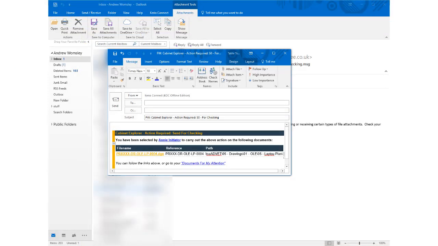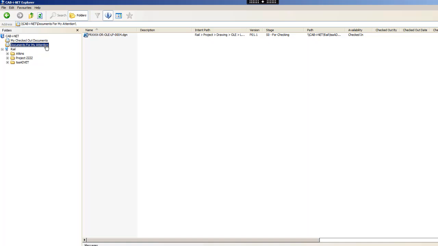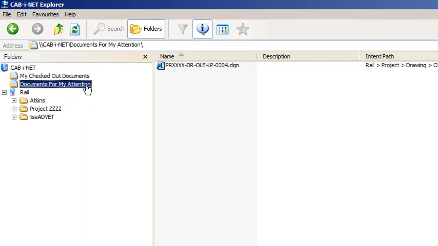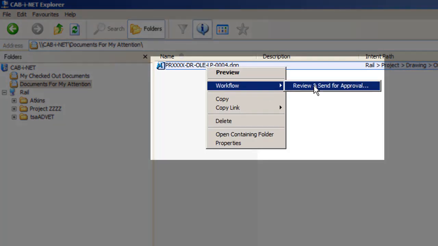Albert Verifier has just received an email notification that he has a document waiting for him to verify and check, so we'll open the Cabinet client. Notice how I don't need to know where the document is in the structure. I can simply click on the special folder, Documents for my attention. This will list any documents that are waiting on Albert Verifier's attention. So, if I right-click the file and select Workflow, I now have an option for Review and Send for Approval.